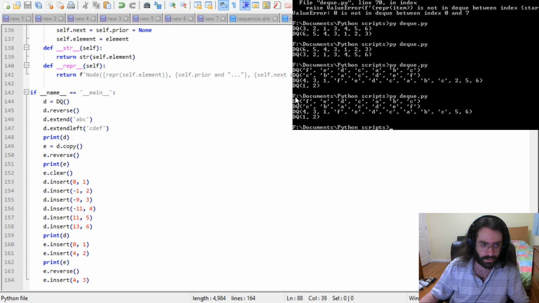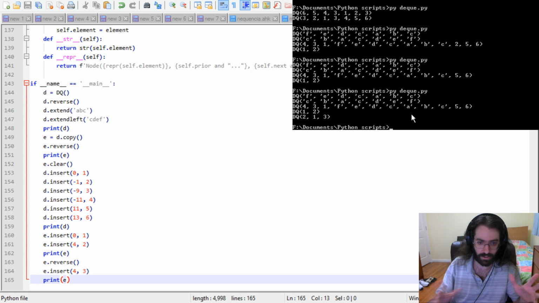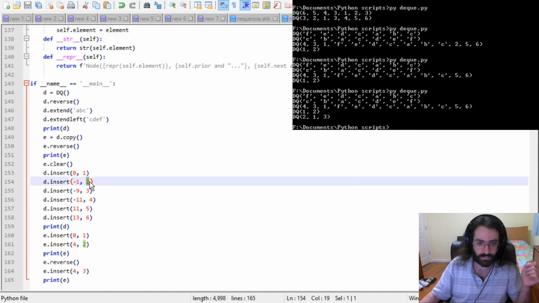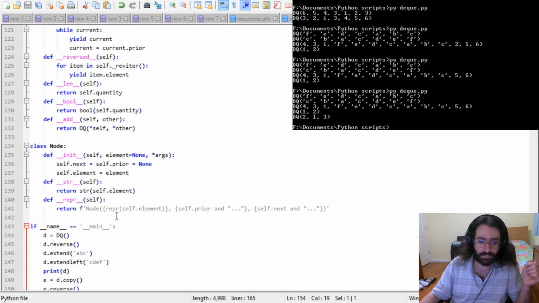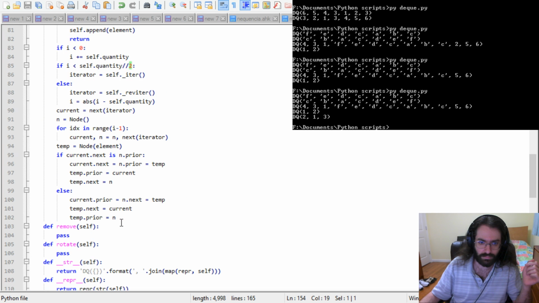E I cleared. Should have a 1, and then a 2. I never printed this, did I? That would be good. If I have 1, 2, and I reverse it, I have 2, 1, and then I should have 2, 1, 3. 2, 1, 3, good. Where is the number 2? I don't know.